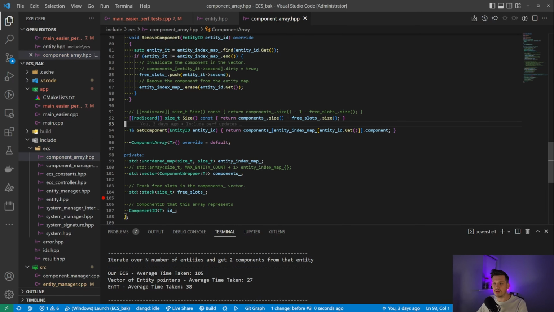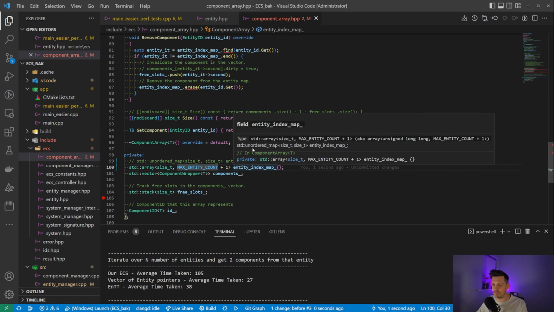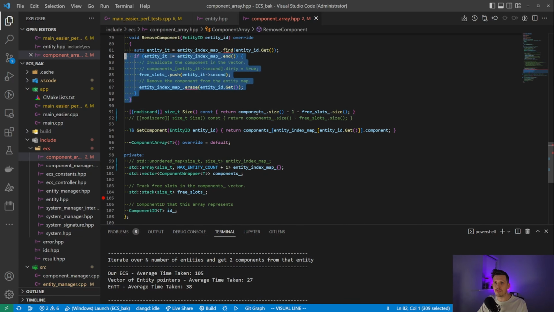So one thing I've done initially to get rid of that is I've just swapped to a plain std array that can take all of the max entity count, which is the size of the max entity count plus 1 because of reasons. And this will be our map. So all we need to do is index into an array, which requires no hashing, and we'll see how that performs.